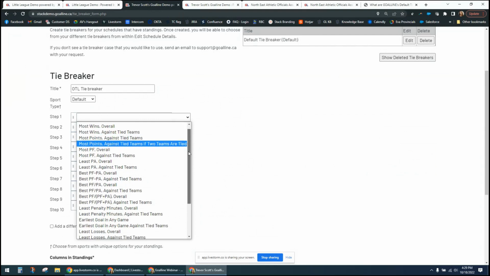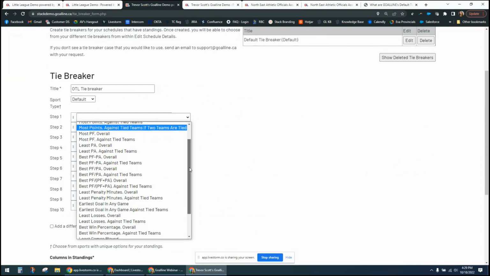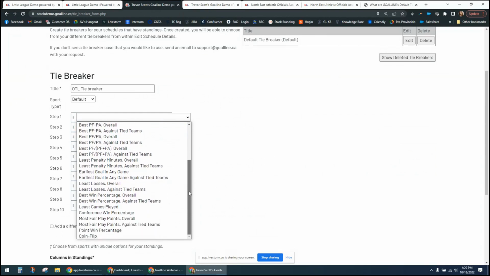A lot of them are going to line up very, very well with your competition rules as far as how you do that. Most points overall, least penalty minutes, earliest penalty, earliest goal. Obviously, in order to use some of these tie-breaking layers, you absolutely must be tracking individual player statistics, because I can set up a tiebreaker that uses least penalty minutes and earliest goal, but there's never going to be a way for the system to know that unless I'm tracking individual statistics. So when I go to report those games, I'm going to be entering who got penalties and when, who got goals and when, and that will allow the tiebreaker to be used.